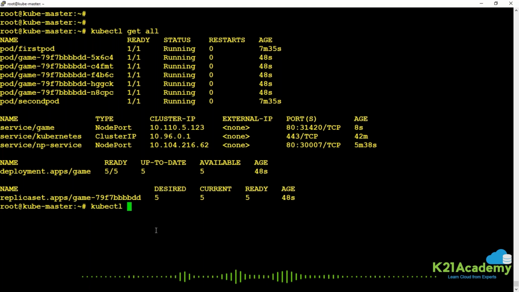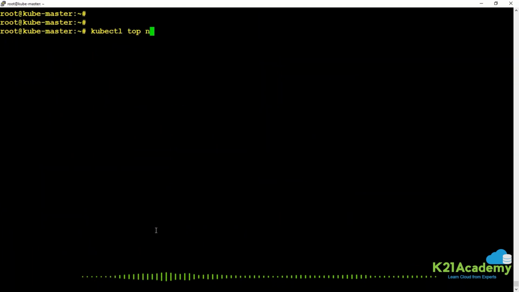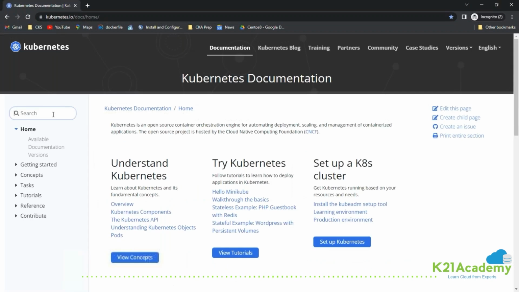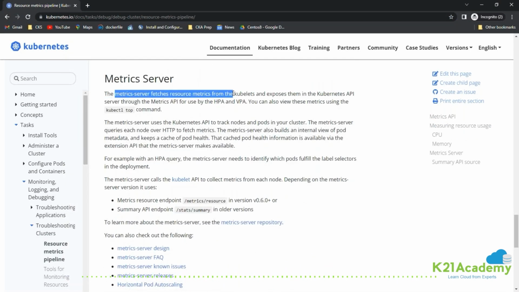There's another command called kubectl top that also makes use of your metric server. If I say kubectl top and show me the CPU and memory of the nodes available out there, it's going to come back and complain metrics API is not available. If I take you to the documentation and look at metrics server, it tells you metrics server fetches metrics from kubelets and exposes them via metrics API. The kubectl top command can work with it. It tells you it is not installed by default.